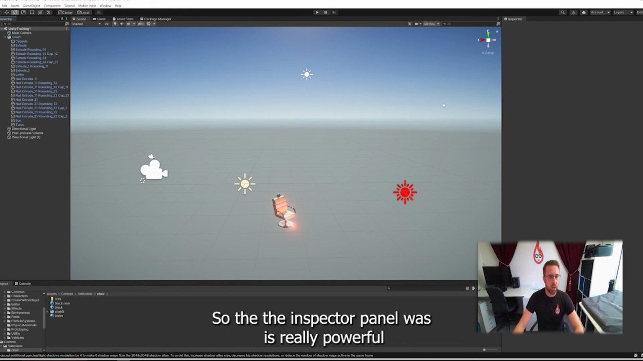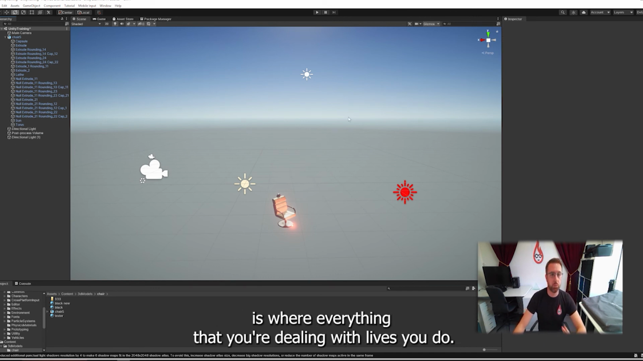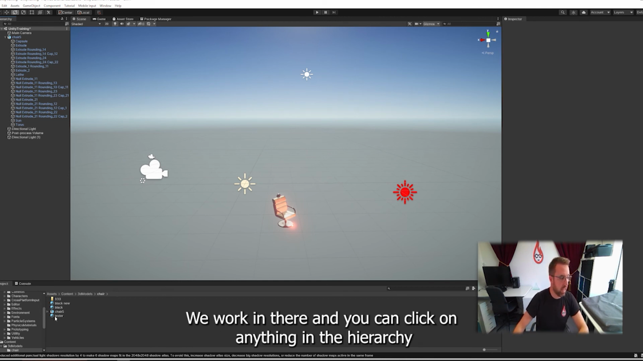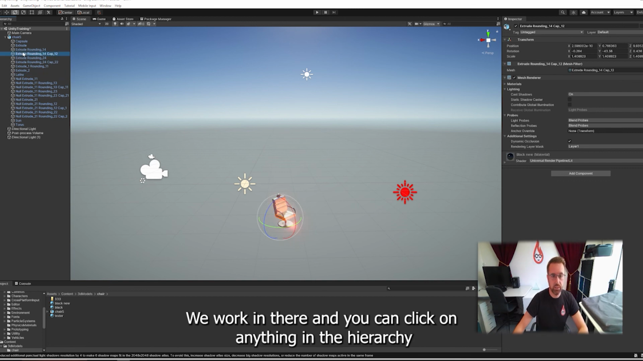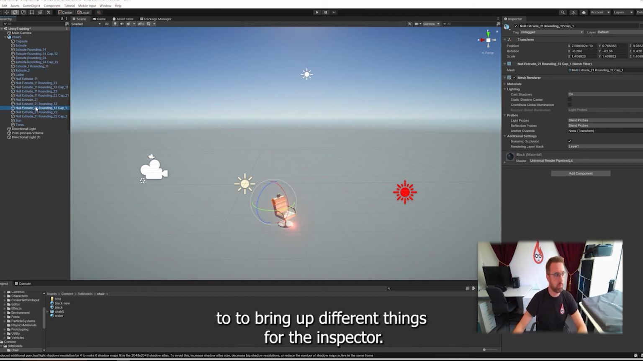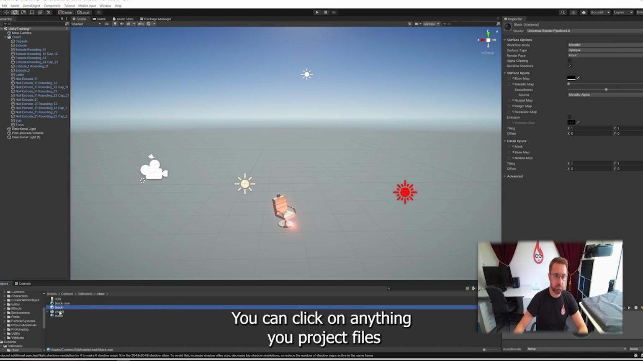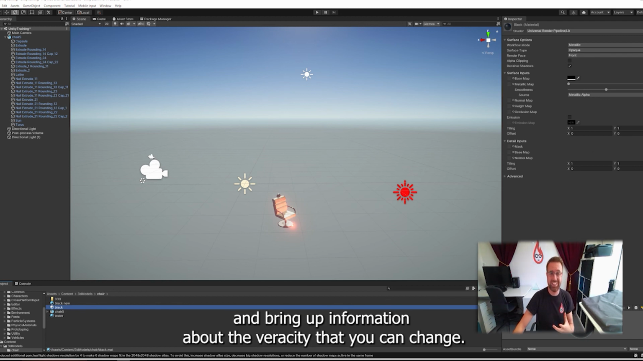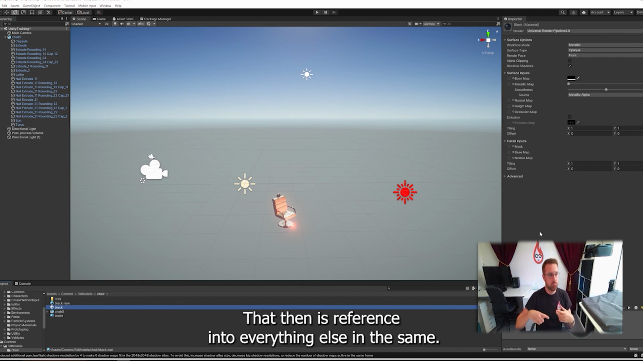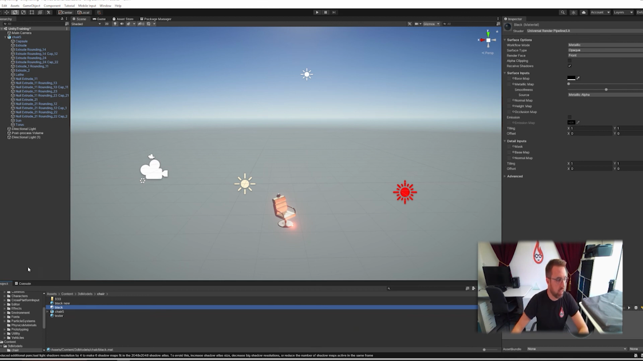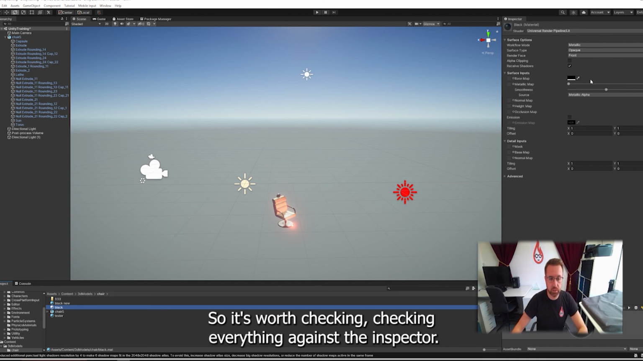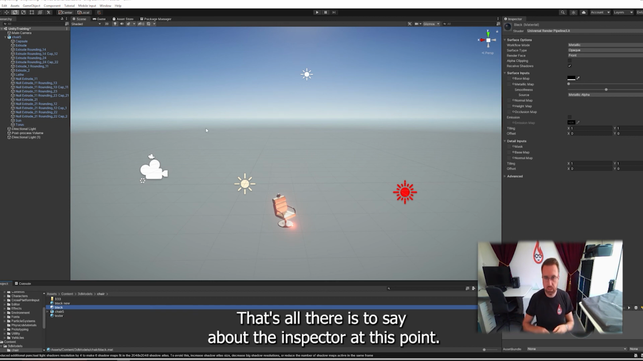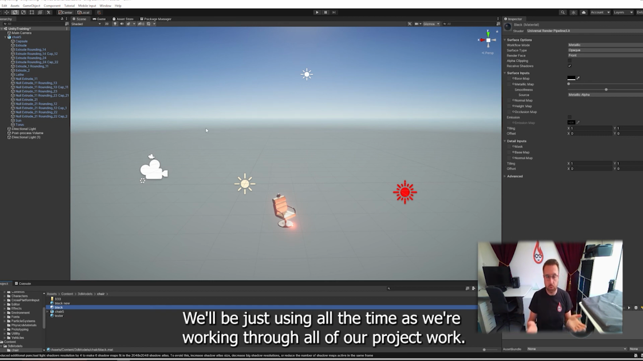So the inspector panel is really powerful. It's where everything that you're dealing with lives. You do all your work in there, and you can click on anything in the hierarchy to bring up different things for the inspector. You can click on anything in your project browser and bring up information about the raw asset that you can change. That then is referenced into everything else in the scene. So it's worth checking everything against the inspector. That's all there is to say about the inspector at this point. We'll be just using it all the time as we're working through all of our project work.